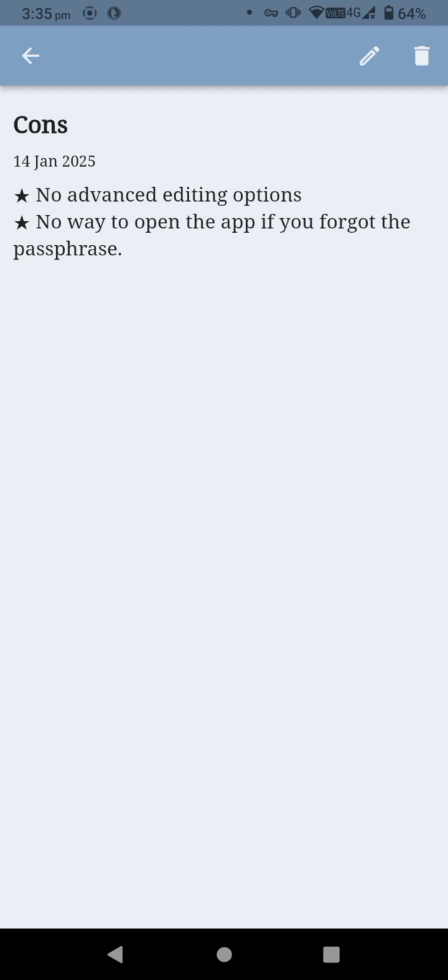And in case you forget the passphrase, there is no other way you can open the app. Even if you contact the app creators, there is no way you can open it. They can't help you with that. So if you are going to store any confidential and important information in the notepad, better you use a passphrase that you will remember in the future. Otherwise, you will lose access to your data.